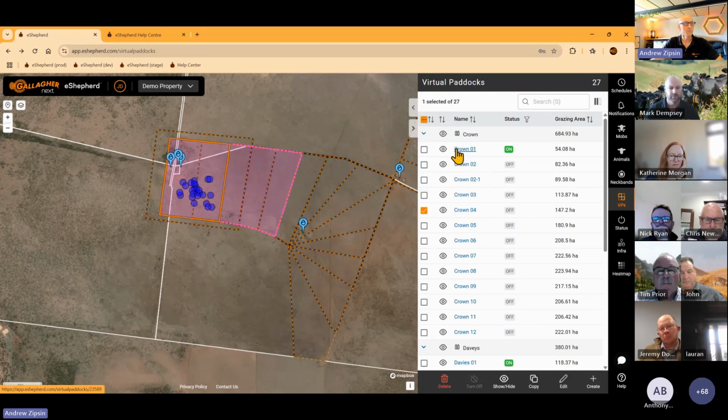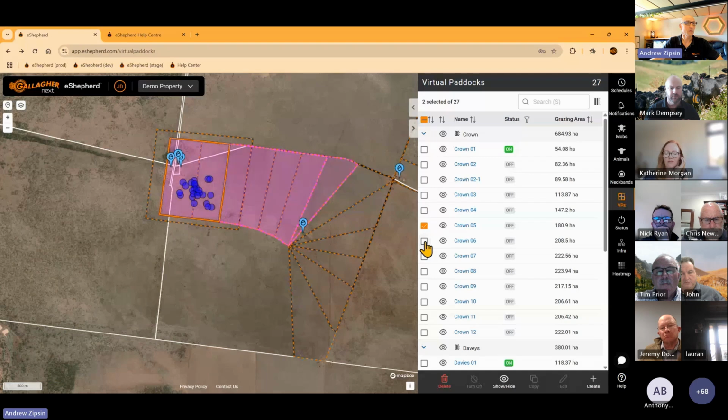I've named them after the physical paddock that these virtual paddocks are in. I've named them Crown 01, 2. I'll explain what this one's about in a moment. This is 02-1. But now we're at 04, and then I'll turn on 05. So you can see we continue to creep forward and just extend that grazing area.